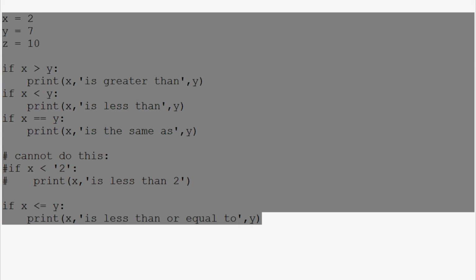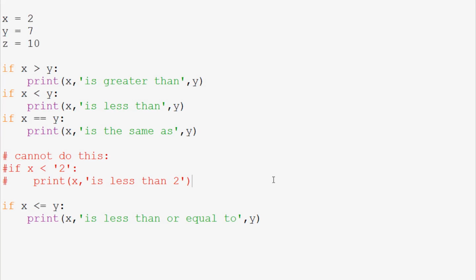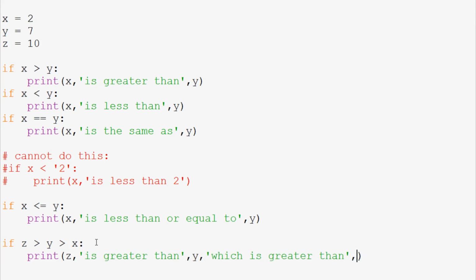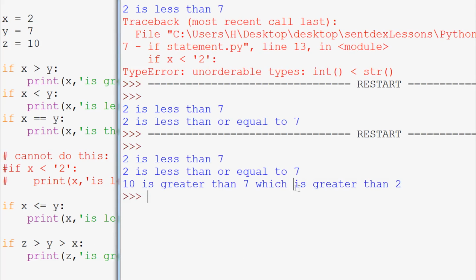Now, what if we want to get really crazy, because we haven't used this variable z yet. But what we can do is the following. We could say if z is greater than y, which is greater than x, we'll say print z is greater than y, which is greater than x. Z, y, x. Right. So we can save and run that. And we get 10 is greater than 7, which is greater than 2.